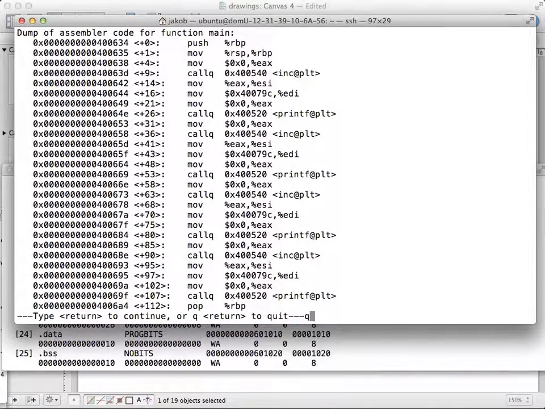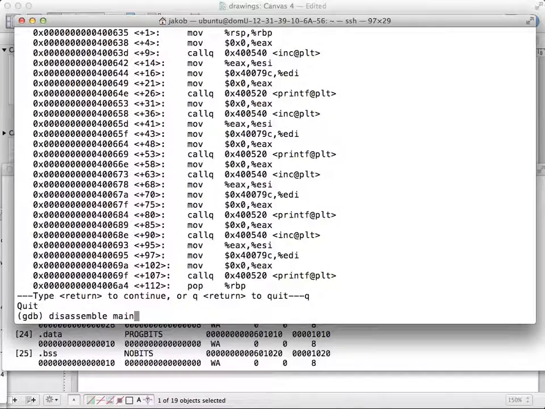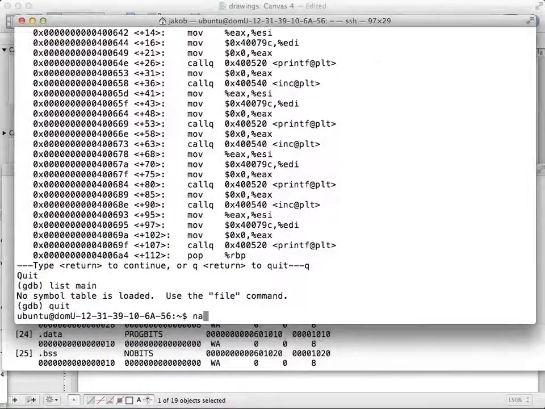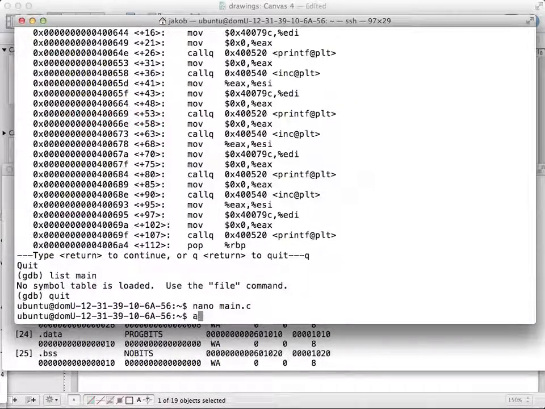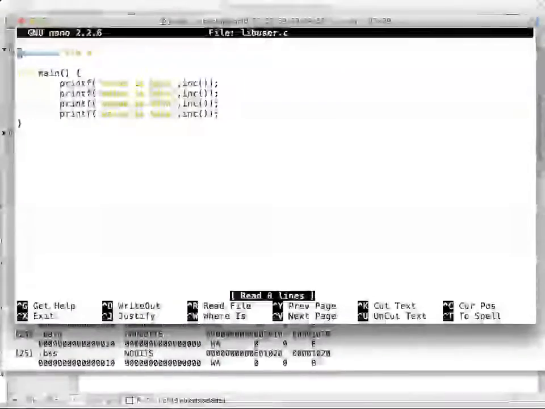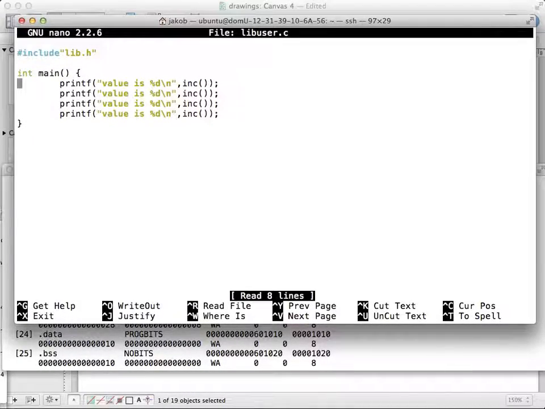Oh, hold on. What does my program really do here? Did I just write a broken program? I think so. It wasn't main. It's libuser. I did it again, didn't I? I wrote bad code. Yeah, this inc here doesn't actually return anything. That's not what I wanted to do.